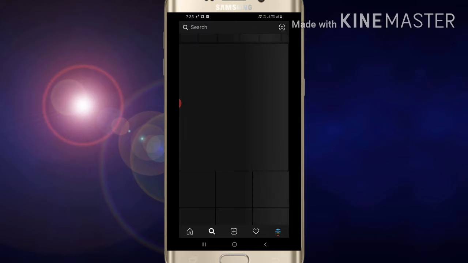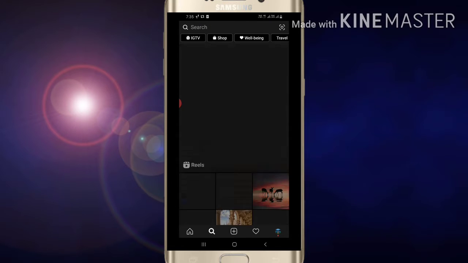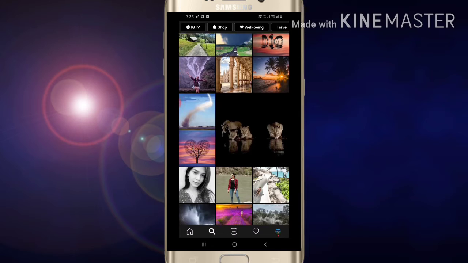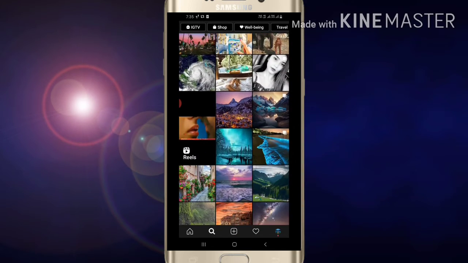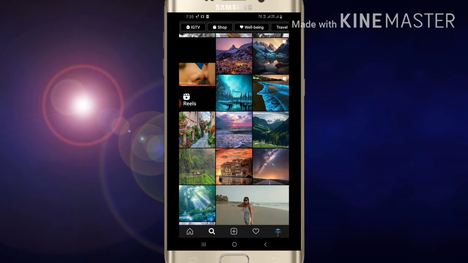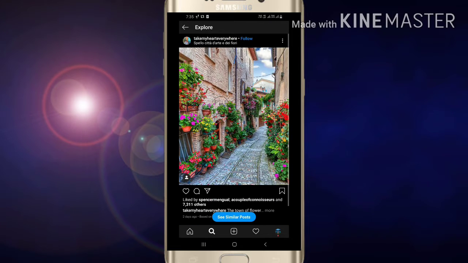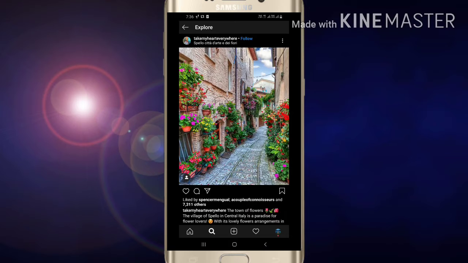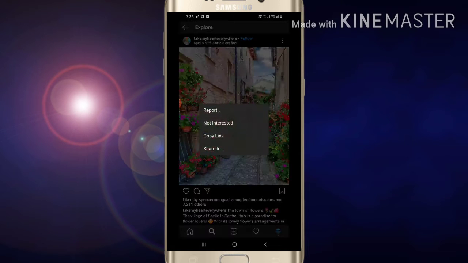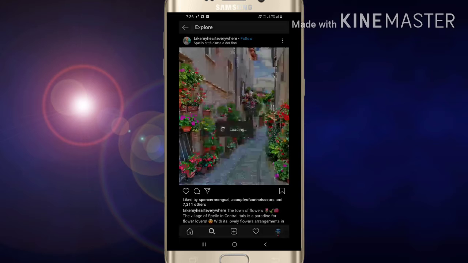So I'm going to search for a pic here so that I can post right now and show you how you can tag. This pic looks really nice with all the flowering. Spello, oh, it is from Italy. Now I'm going to click here. Now share to.